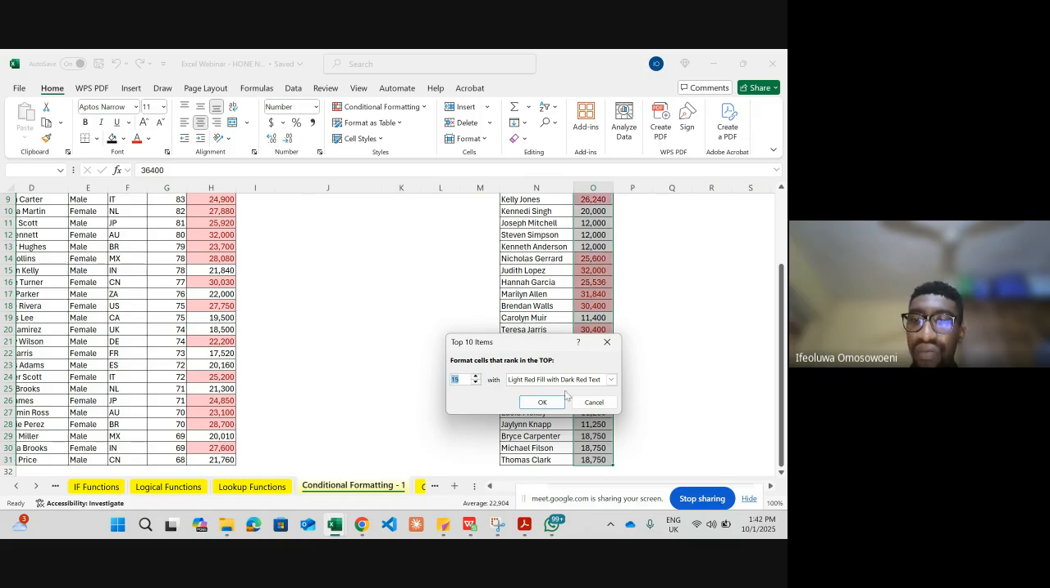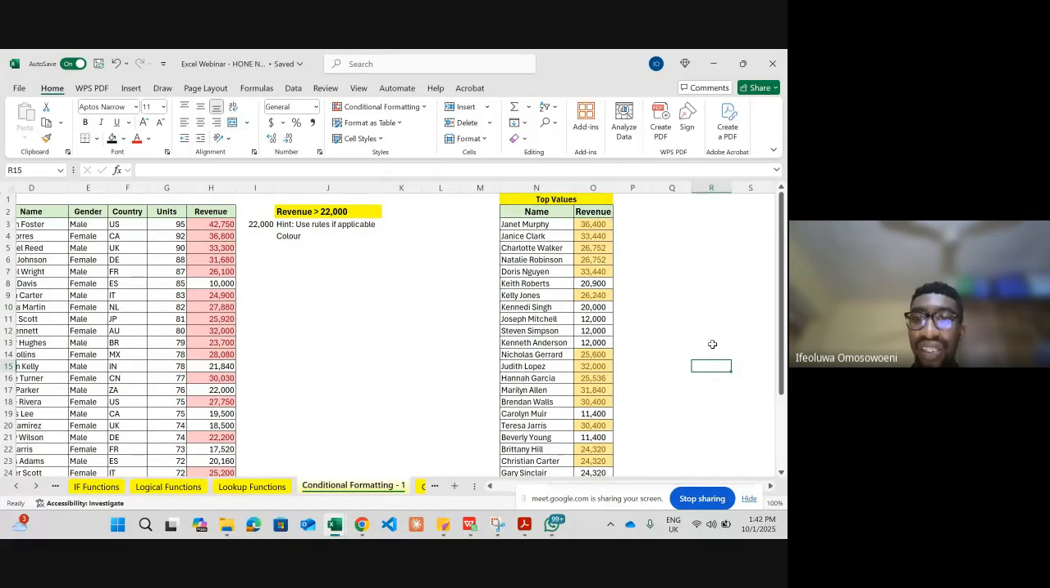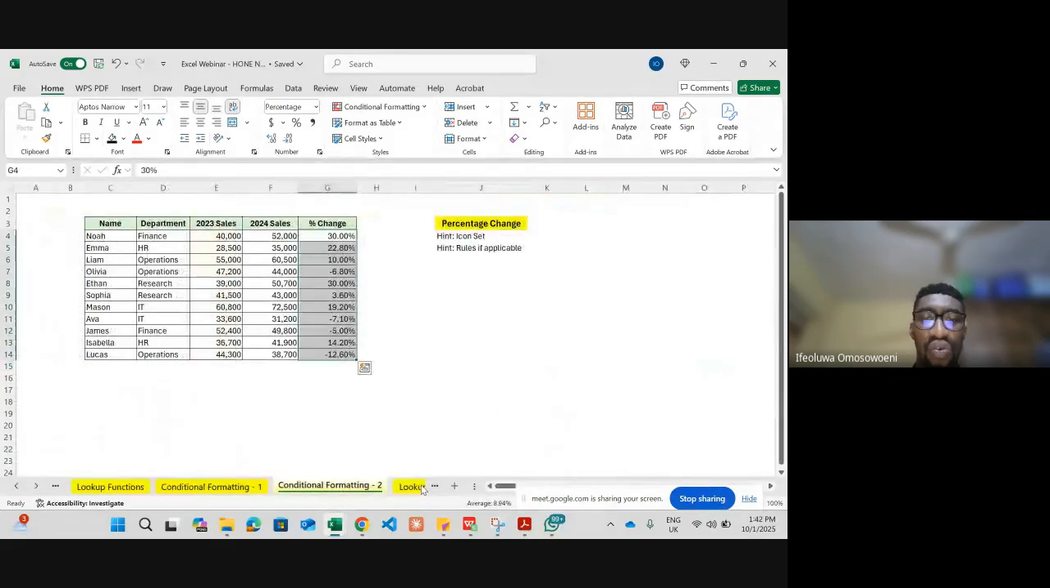Let's click on OK. Let's make the color yellow or green or anything. Click on OK. Now see here, these are the top items that were selected. There are different things you can do, a lot of options there, just based on your discretion. I'm just showing you how you can do this so that you can use it in your workplace.